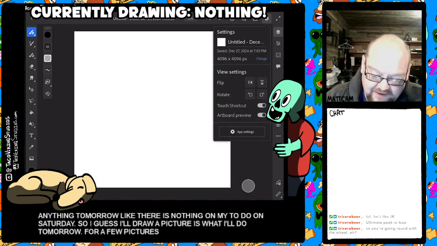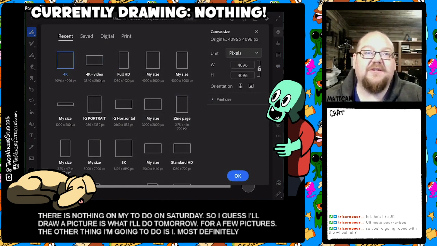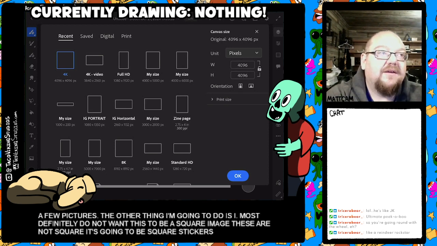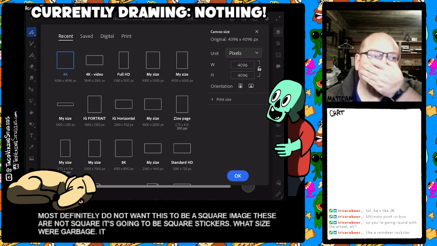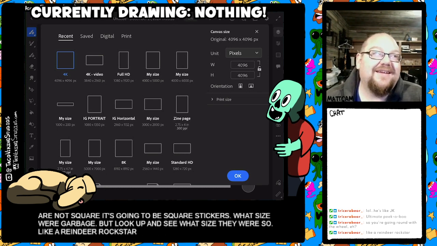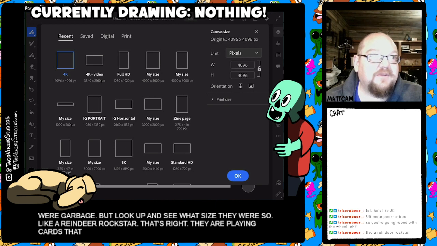The other thing I'm gonna do is I most definitely do not want this to be a square image. These are not gonna be square stickers. What size were Garbage Pail Kids? I'm gonna look up and see what size they were. So like a reindeer rock star. That's right. They are playing card size. It just says playing card size.